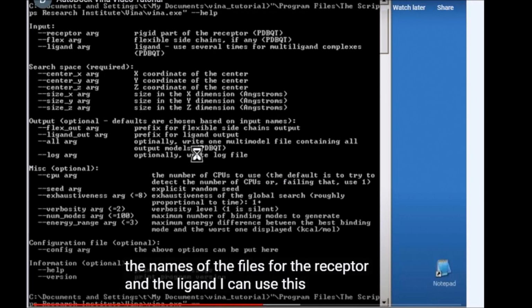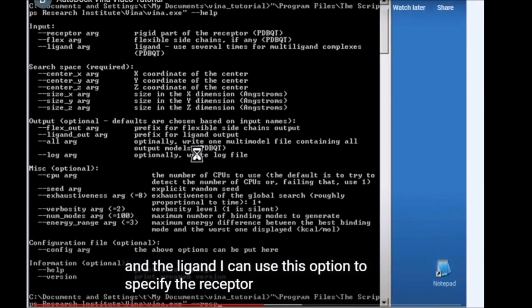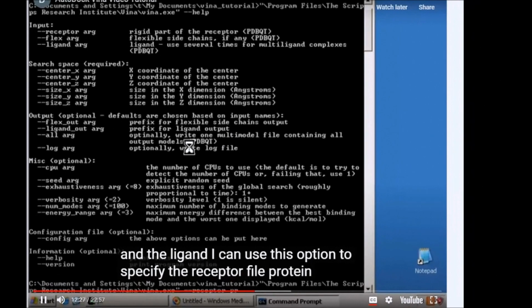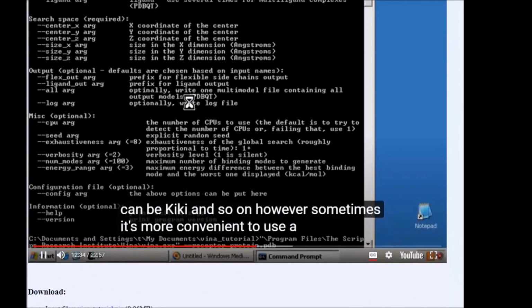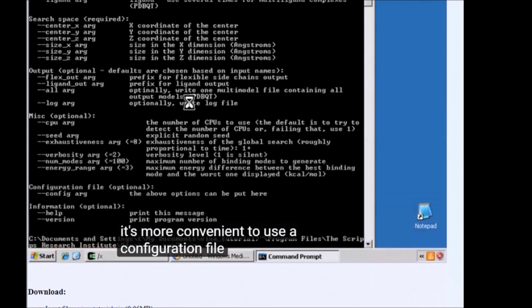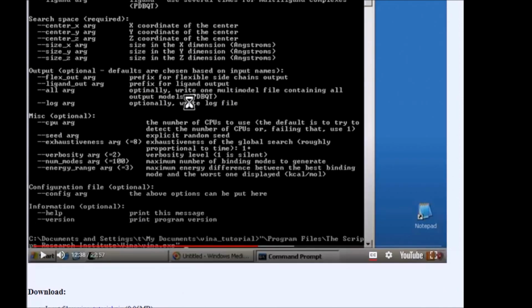I can use this option to specify the receptor file, protein.pdbqt, and so on. However, sometimes it's more convenient to use a configuration file. And when he talks about a configuration file, he says we can, rather than do one command at a time and then hope that the output of one command goes as the input of the next command, put everything in a configuration file, which is like a batch file.